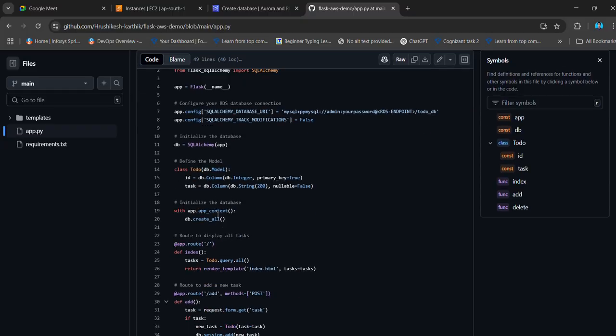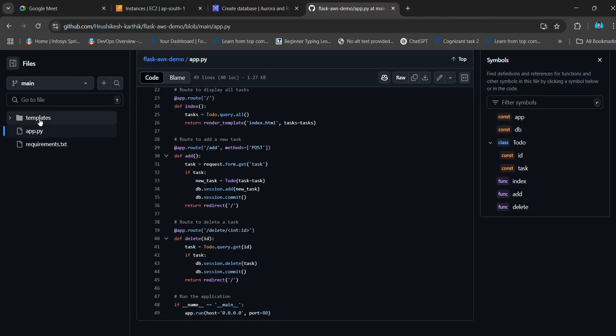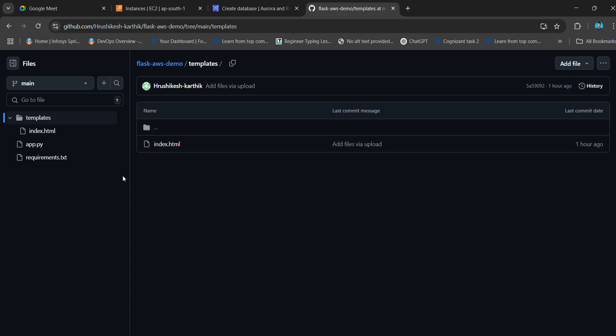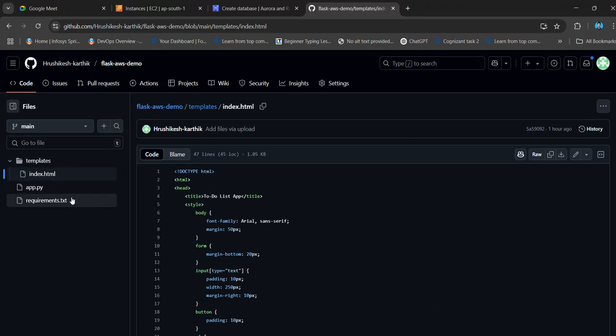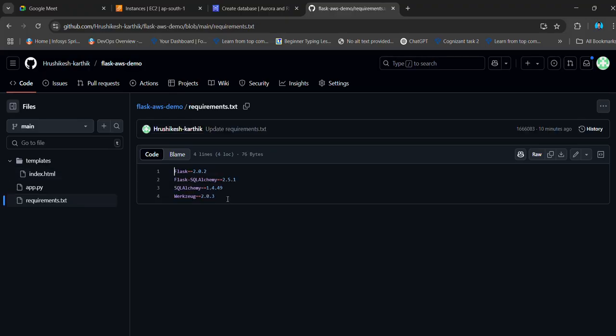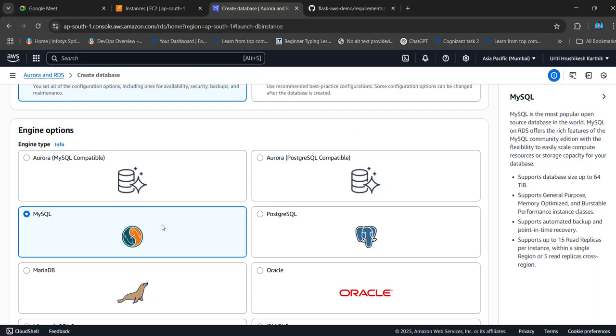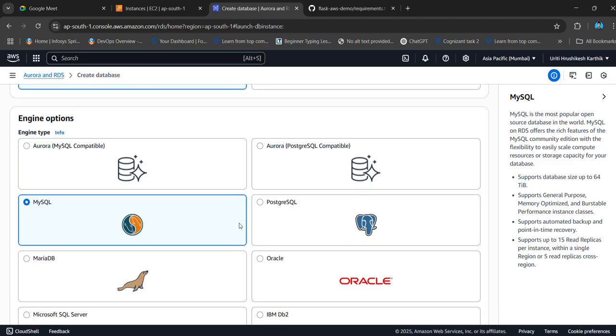So this is my Python code. For your front end code, you need to create a folder called templates, and then you can put all your front end code there. These are all my front end codes, in a single file. And this is requirements.txt, which lists all the requirements you need to install before running your Flask application. So that's the point. We are choosing MySQL.